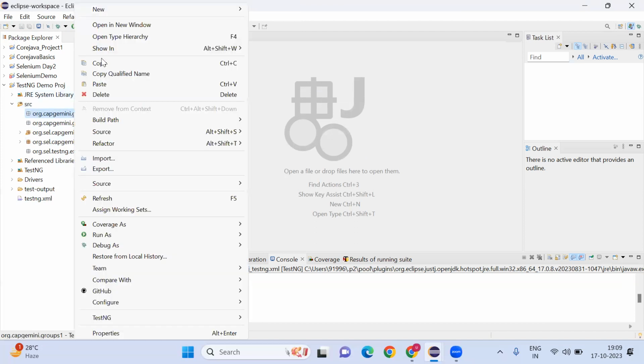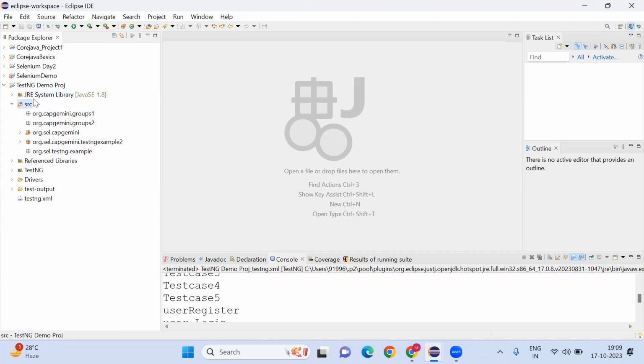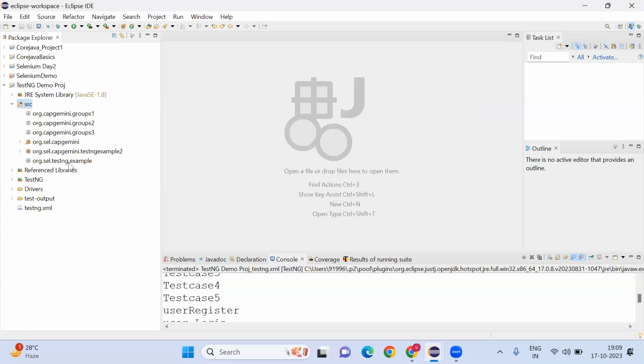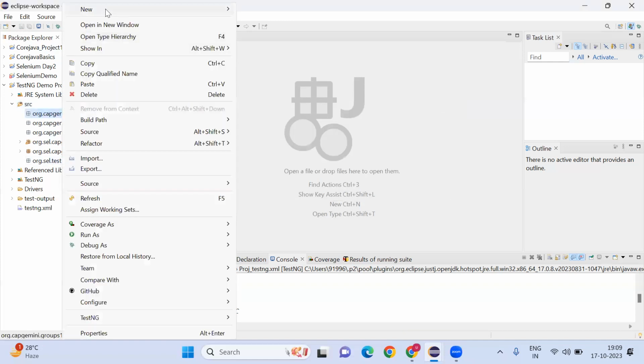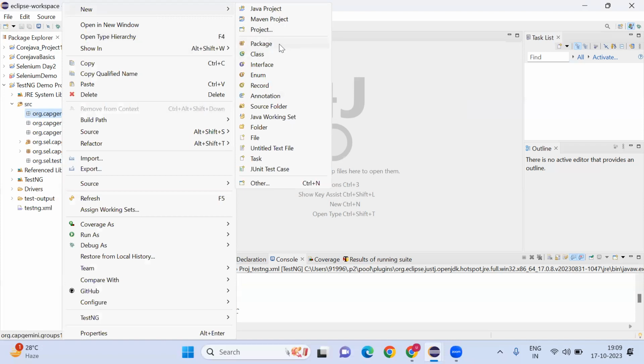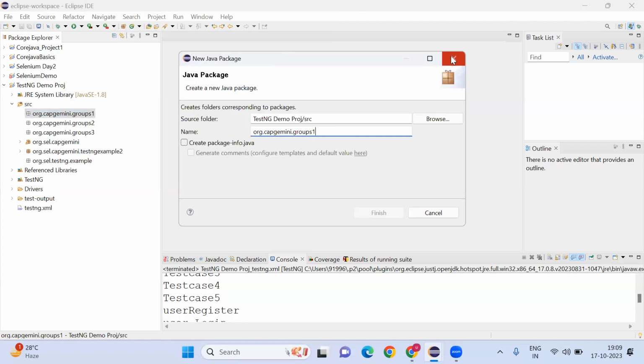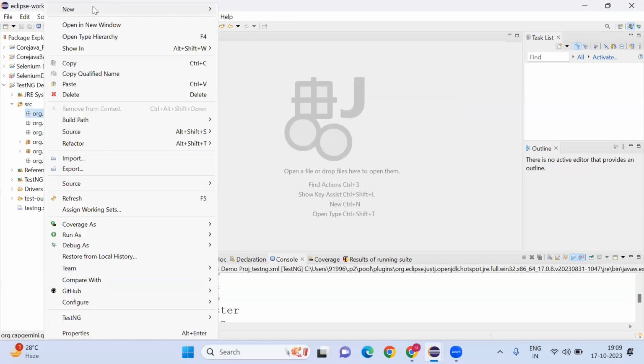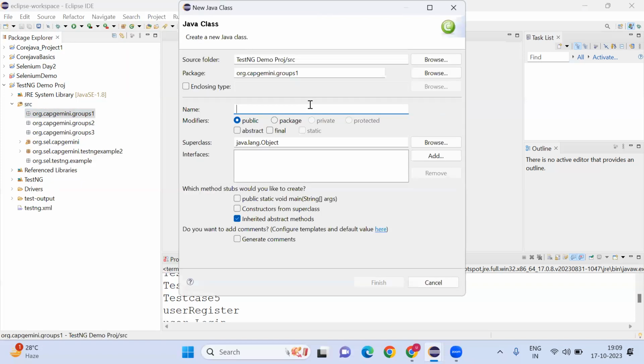Suppose I want to copy it. This also we can do. Paste. It will give you a default copy. Let's change this to 3. I created 3 class files, 3 packages. Under this, I am going to create classes, new class, Facebook.